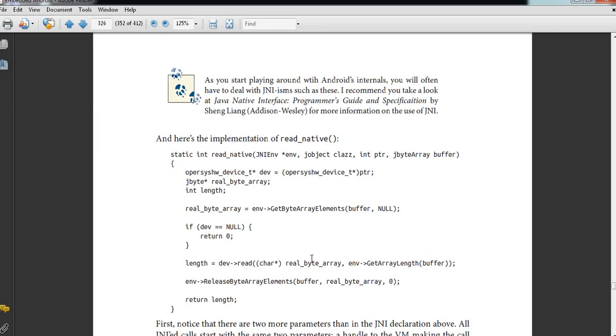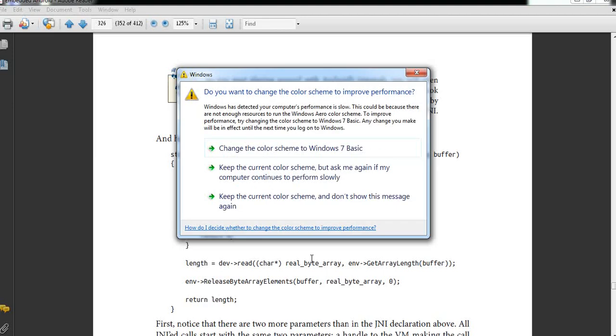Okay, now as you start playing around with Android internals, you will often have to deal with JNI items such as these. I recommend you take a look at Java Native Interface Programmer's Guide and Specification by Sheng Liang for more information on the use of JNI.